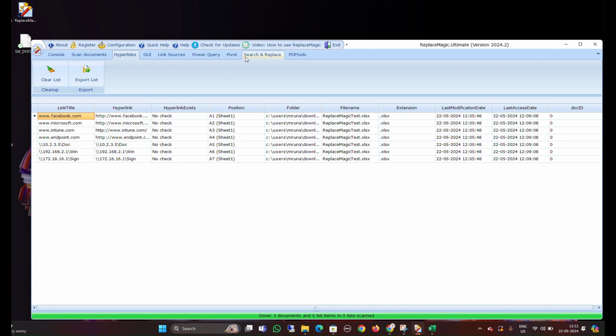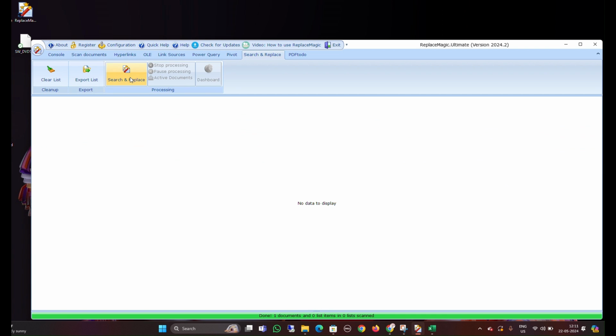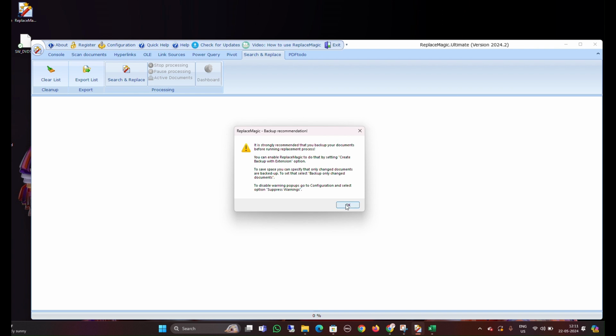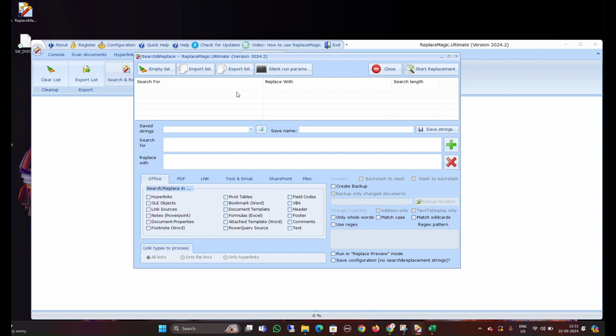You simply click the search and replacement button, search and replacement, click OK. Now here are two processes. One is manual, which requires a lot of effort, and the other is importing the list. ReplaceMagic has its templates, so if you wish, we can just create that template.